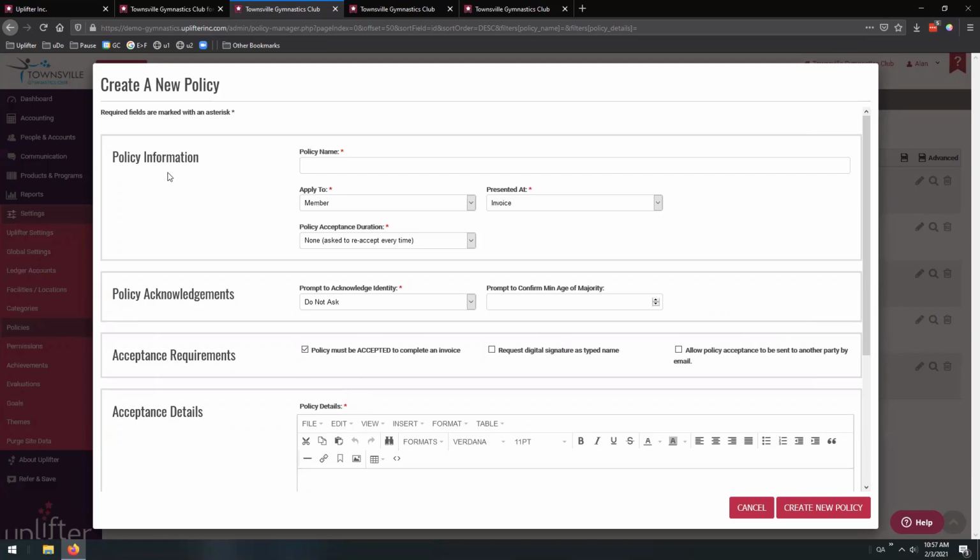functions. In this particular instance, in the policy information section, you can add a name and you can specify how this applies, whether it's on a per participant basis or a per member basis. You can also specify where it's presented, whether that be during the creation of their member account or each time they log in, or whether it's at the invoice or at the payment, what have you. And that way you have full control over when they're seeing it and how often they're seeing it.